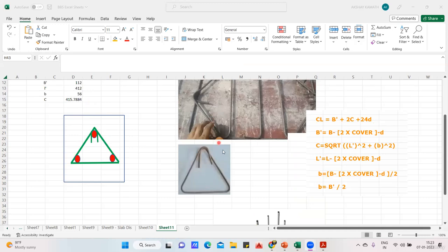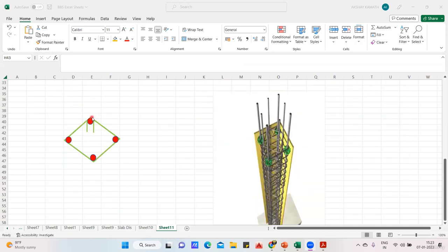Once we have seen the triangular one, next we'll try to see how to find the cutting length, or how to make a BBS for the diamond ring. So practically you may encounter such type of rings also. You can see the ring here, right? The ring has come in this way, then it has gone here, then here, then here, right?